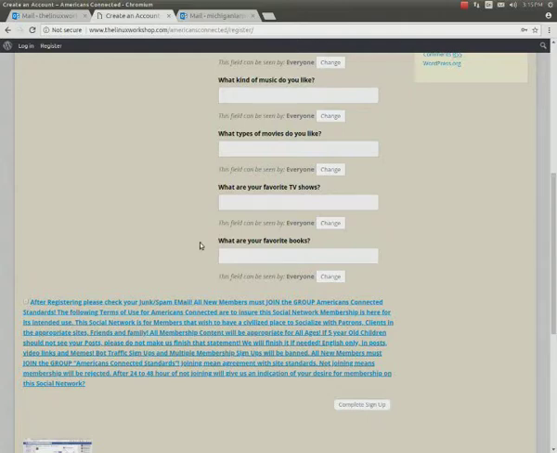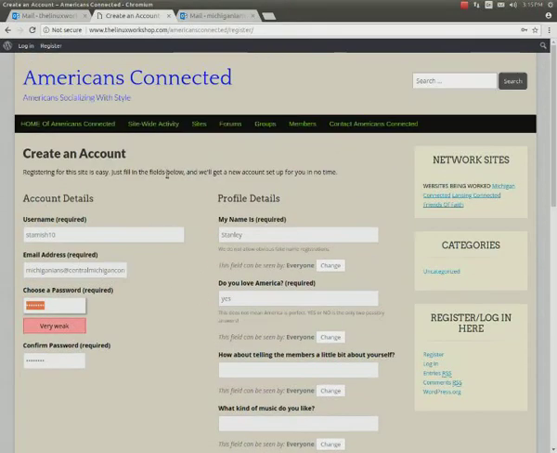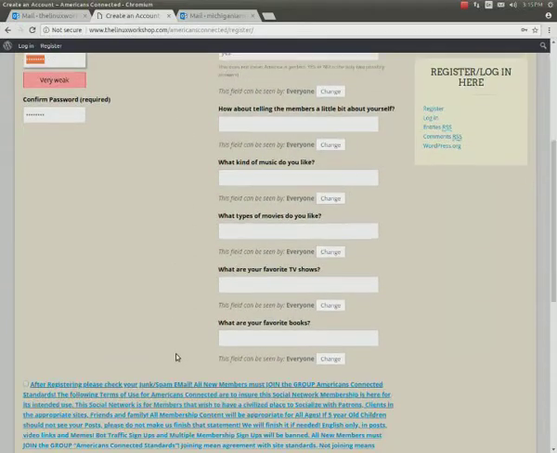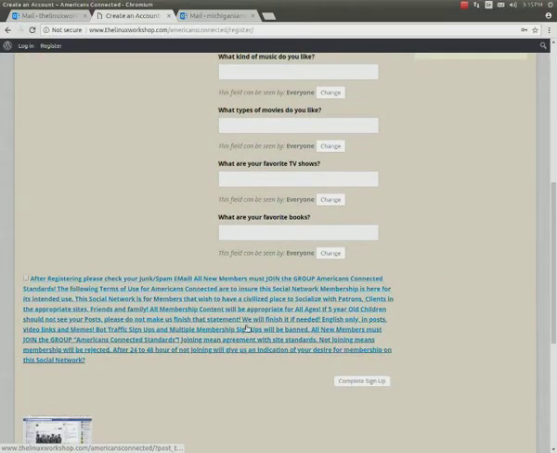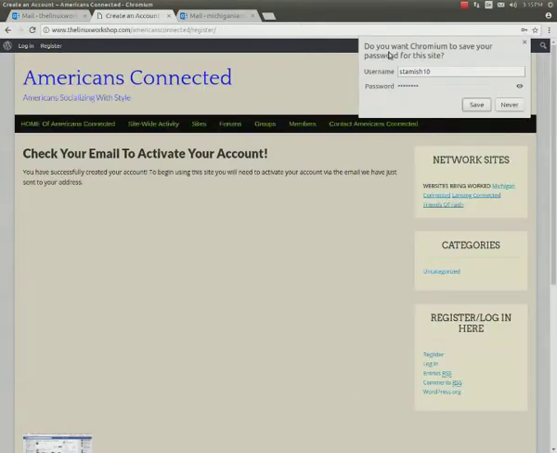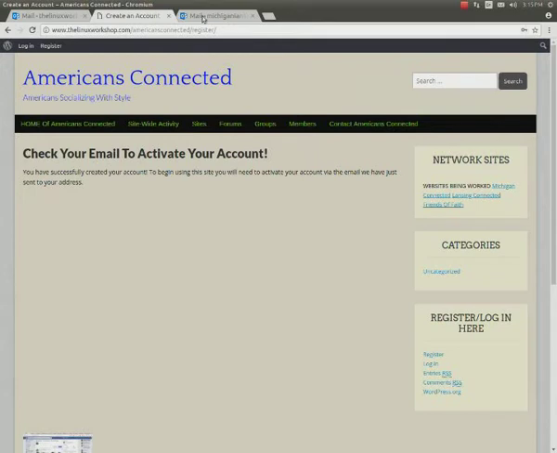And so once you've got the proper fields filled out, the mandatory fields, you've got to come down here and read this, but you agree to it by clicking on the checkbox. And then click complete sign up. And now, do you want Chromium to save your password to this site? No, I don't, because I'm going to delete this account once it's done. And check your email to activate your account.